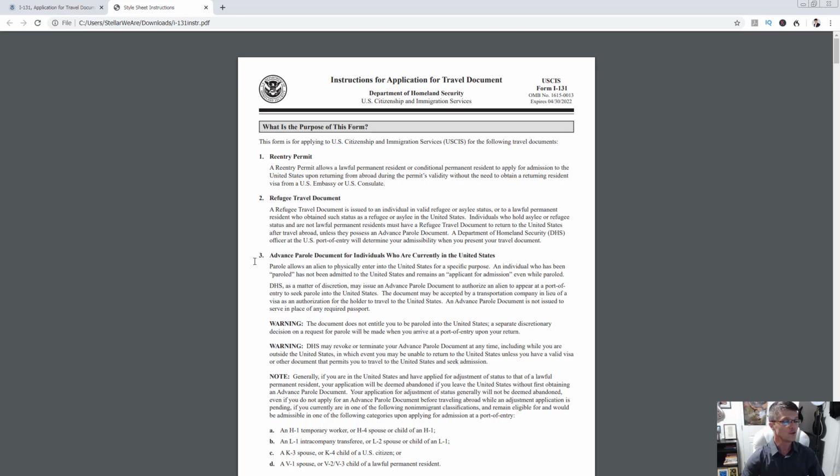So it really is what it is. Reentry permit. Refugee travel document. A refugee travel document is issued to an individual in valid refugee or asylee status, or to a lawful permanent resident who obtained such status as refugee or asylee. So even if you already have your green card based on your asylum or a refugee case, this still applies to you. Individuals who hold asylee or refugee status are not lawful permanent residents, must have a refugee travel document to return to the United States after travel abroad, unless they possess an advanced parole document. A Department of Homeland Security officer at the U.S. Port of Entry will determine your admissibility when you present your travel document.